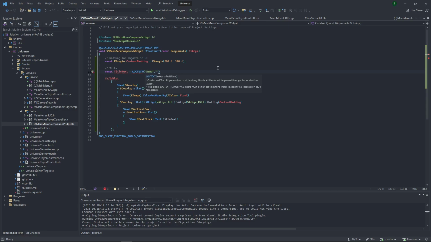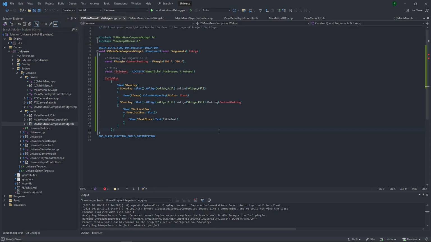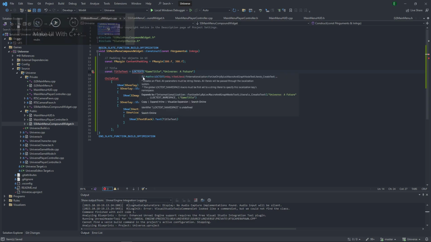So it's called game title and is universe a future. There we go. Control S. And I'm using this LOCTEXT thing. Let me explain what this is, because this is super cool. So we'll define a LOCTEXT namespace. Okay.